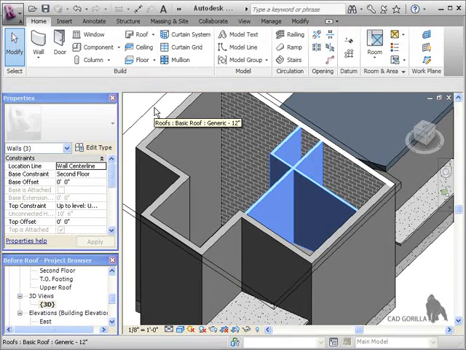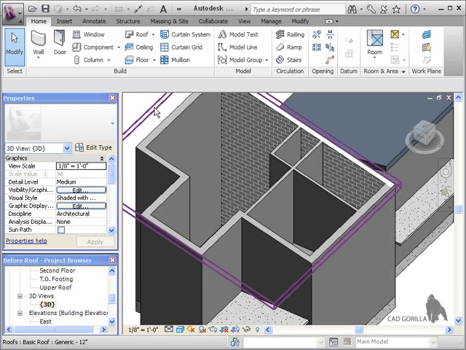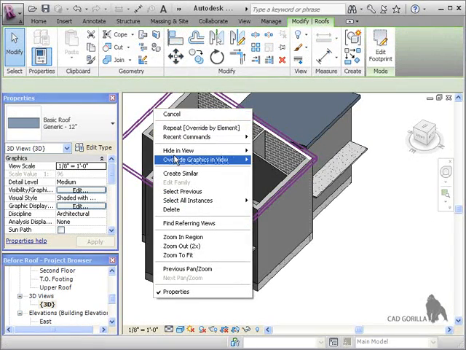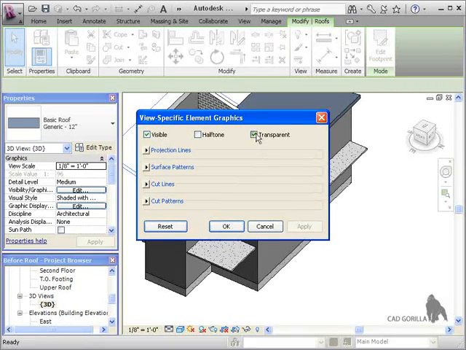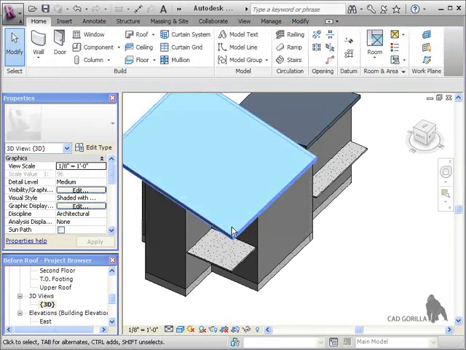With the walls attached, I'll turn off the transparency on the roof. I'll right-click it and select Override in View by Element, uncheck the transparent box, and click OK.